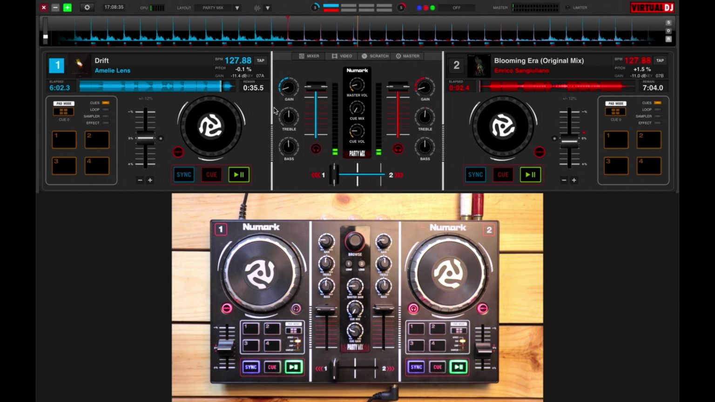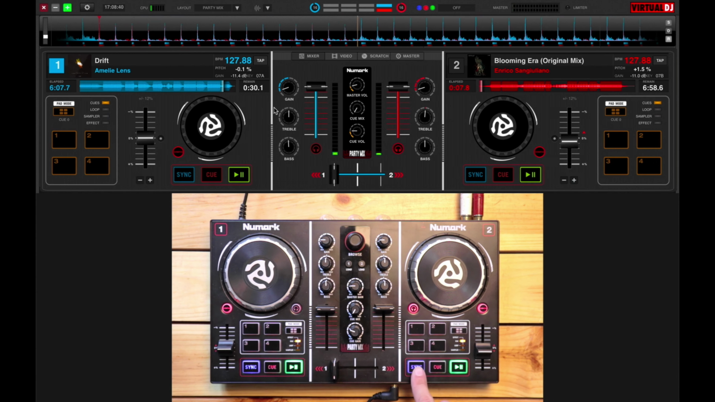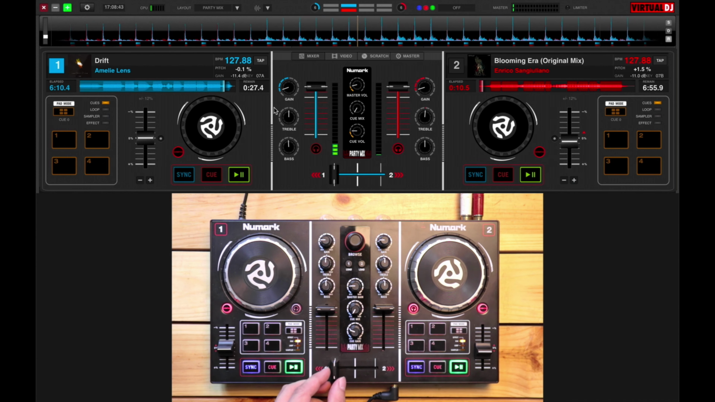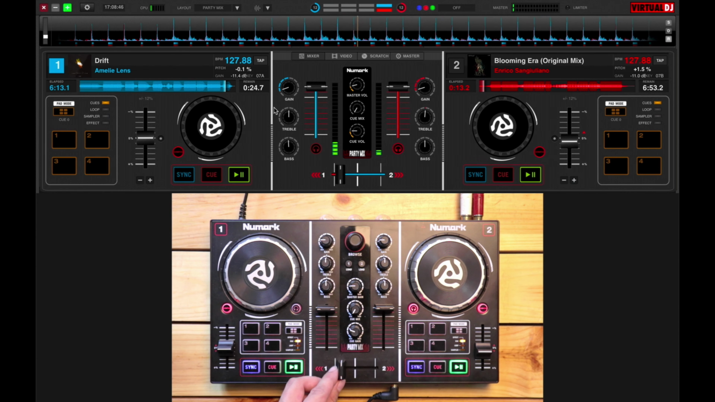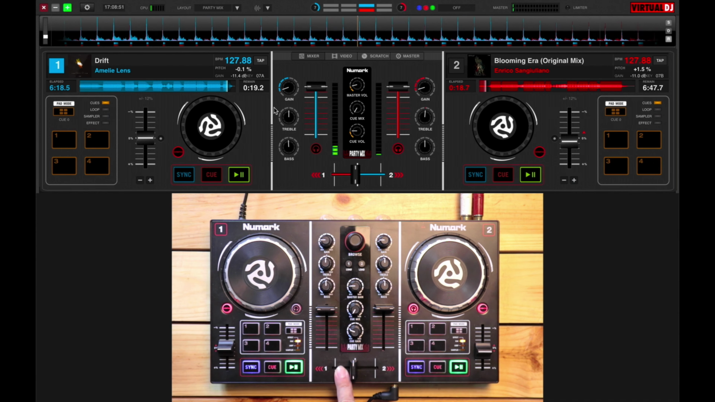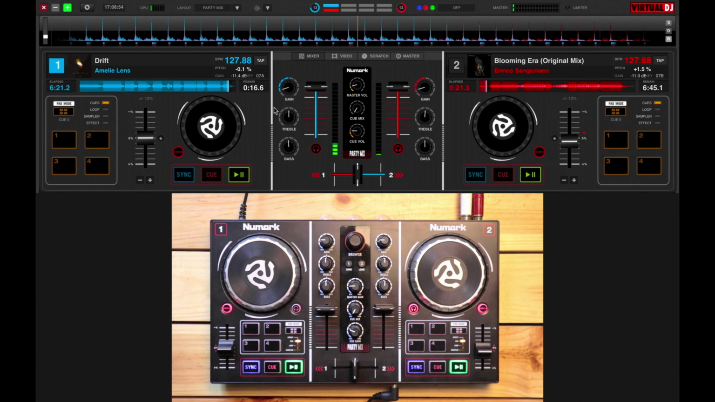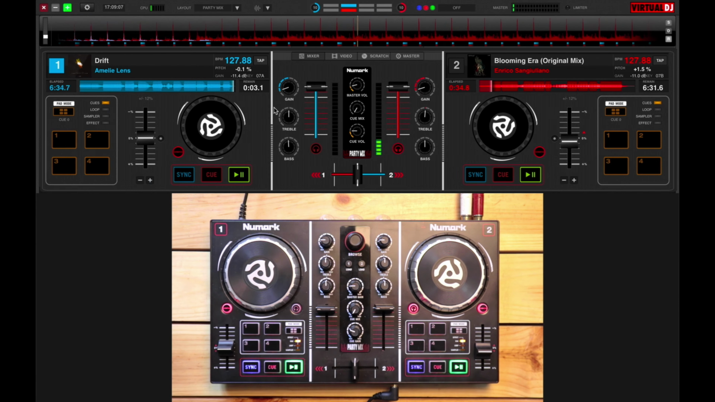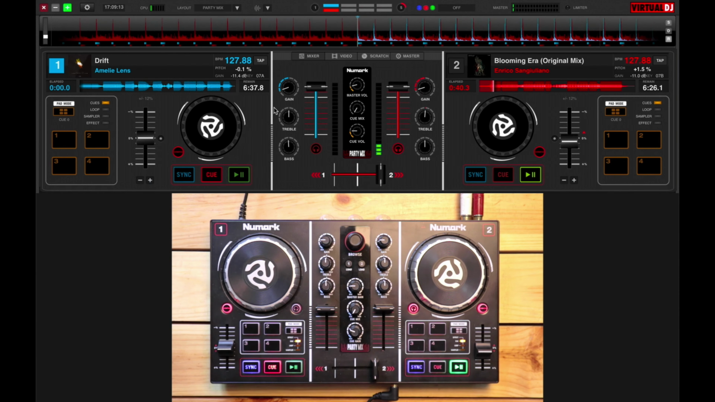So I hit play on Deck 2 right as the outro begins over here on Deck 1. I'm gonna hit sync, make sure that beats are lined up, and then I'm gonna move the crossfader from the left deck over onto the right. There you go. Nice smooth mix. I can even just leave the crossfader in the middle because I know that as soon as the outro section of Deck 1 ends, Deck 2 will start in the verse. Nice, smooth, clean mix.